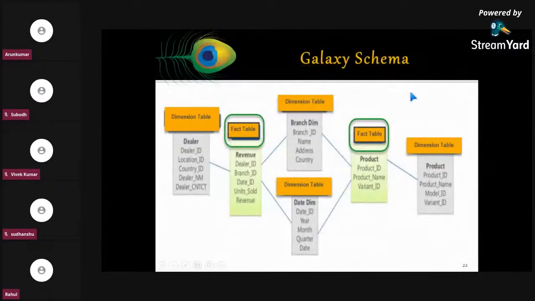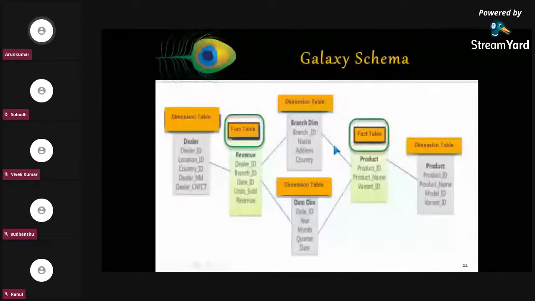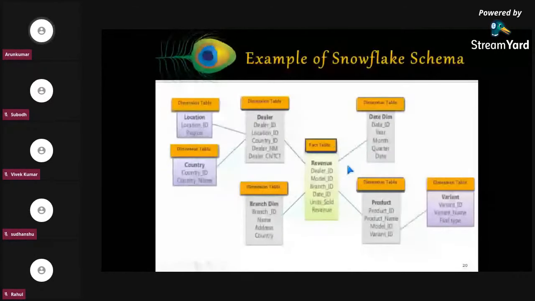So I was saying that I am not able to get anything from that image diagram, sir. I'm not able to relate to anything. Okay, I will show you the snowflake schema here. Now just observe the snowflake schema.